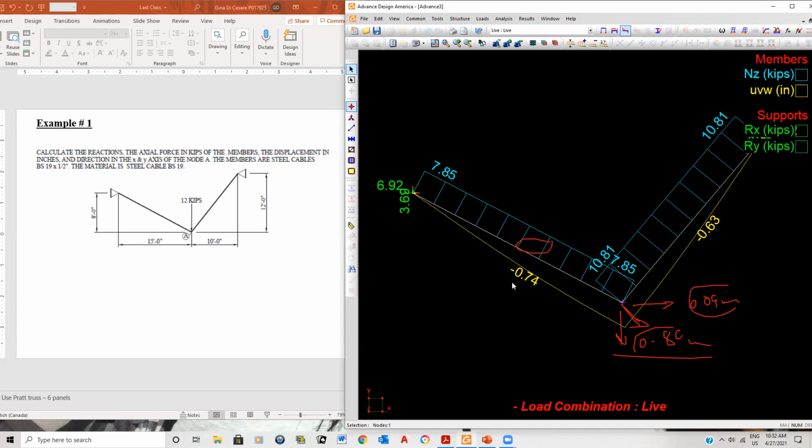And that tells you that this thing has elongated 0.74 inches, and this one has elongated 0.63 inches. That's the deflection. You'll get the elongation. You won't get the displacement of the point. So if you want to know the elongation, you ask for the deflection.